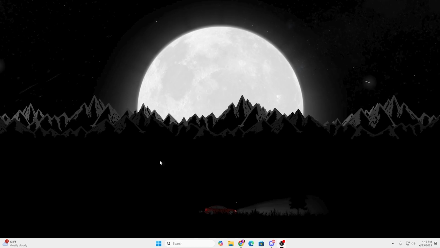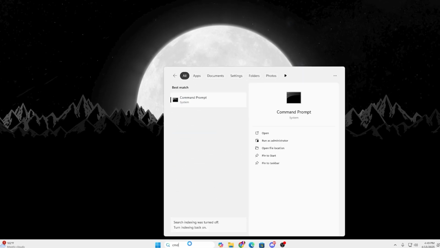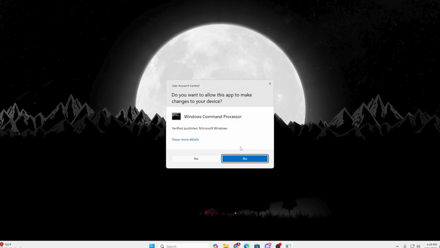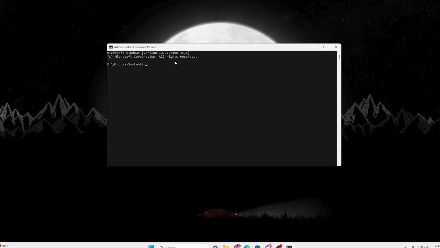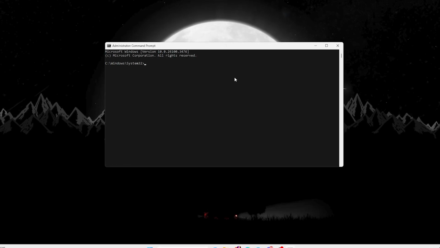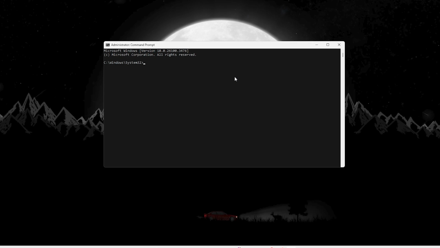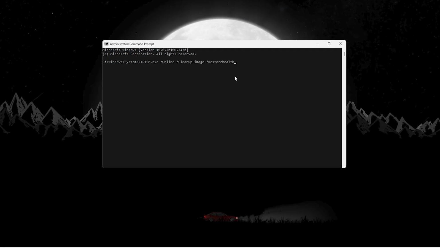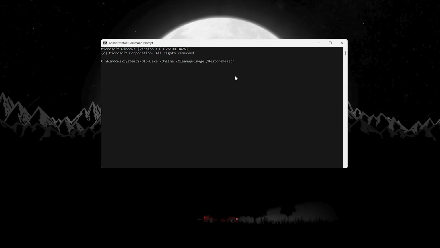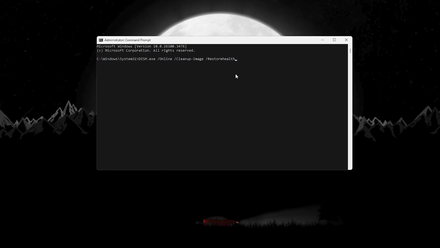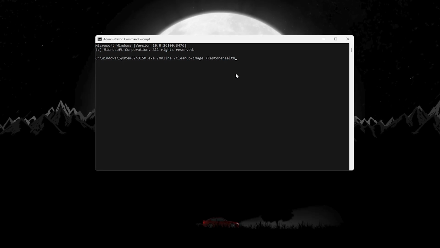As the very first step, you have to go to your Windows search and search for CMD, and make sure to run this as administrator. Now once you get to this window, simply type here the command that I will provide you in the description of this video. Simply paste the command, and this command will help you fix all the corrupted files of your Windows and fix any kind of issue that is happening on your Windows or on your PC.